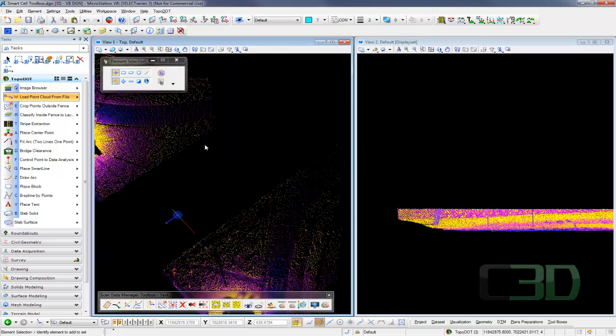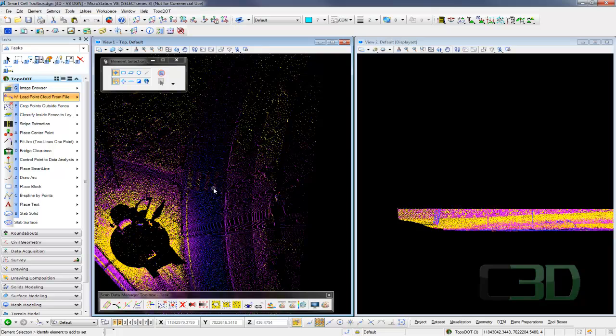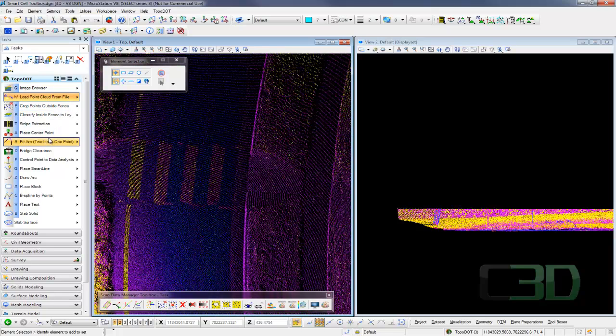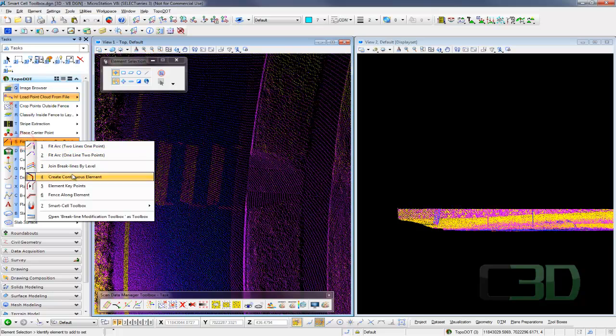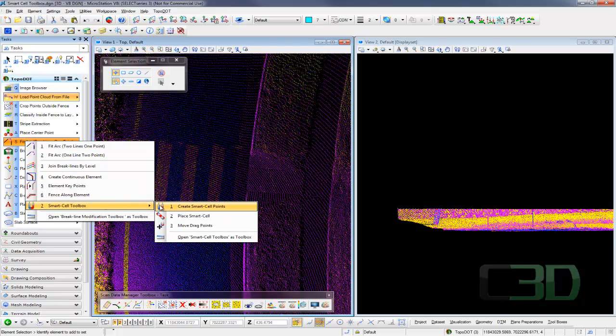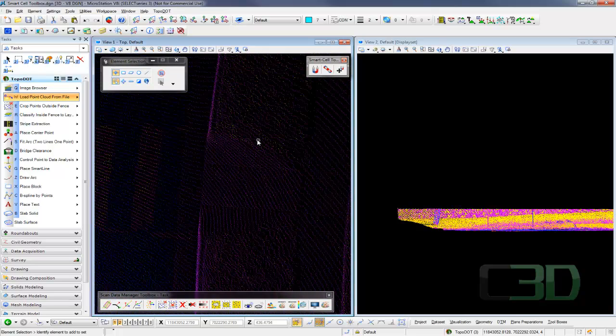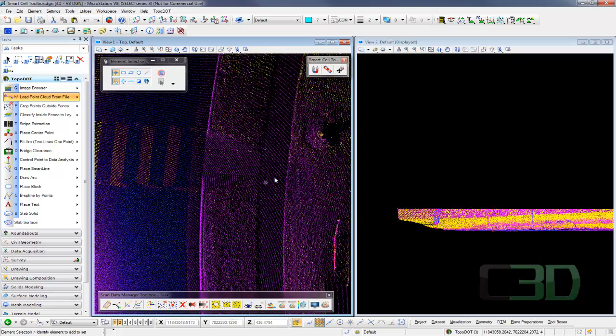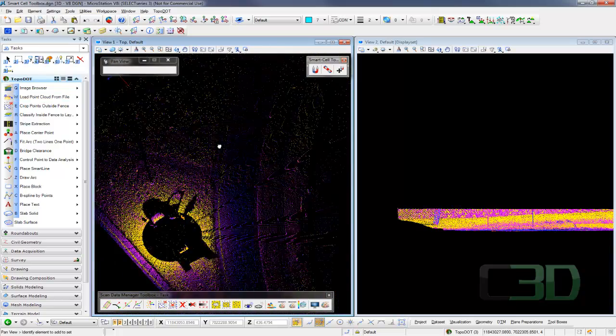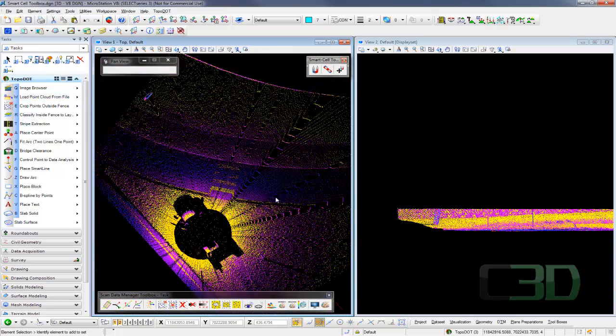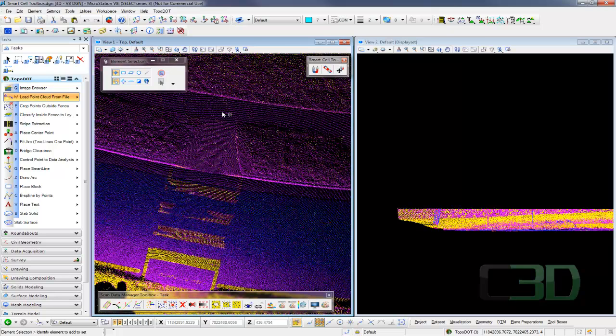Hey guys, in this video we'll be covering the Smart Cell tool. It's going to be located here, and I'm going to go ahead and open this toolbox. So what's going to happen is I'm going to make a cell for this ramp, and then what I can do is apply that cell to other ramps with similar structures.